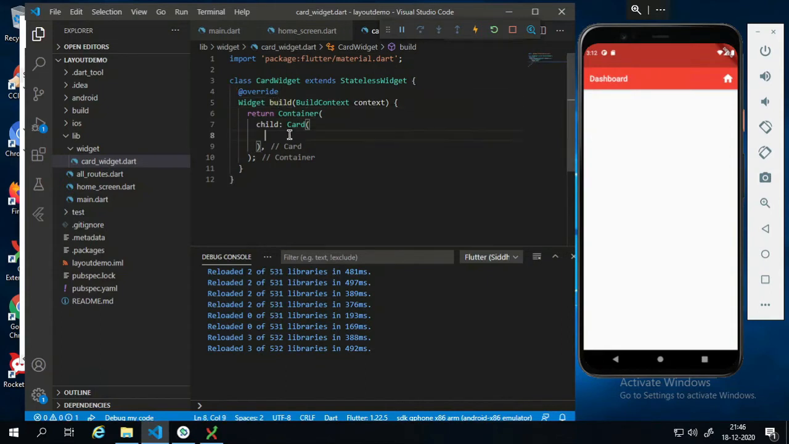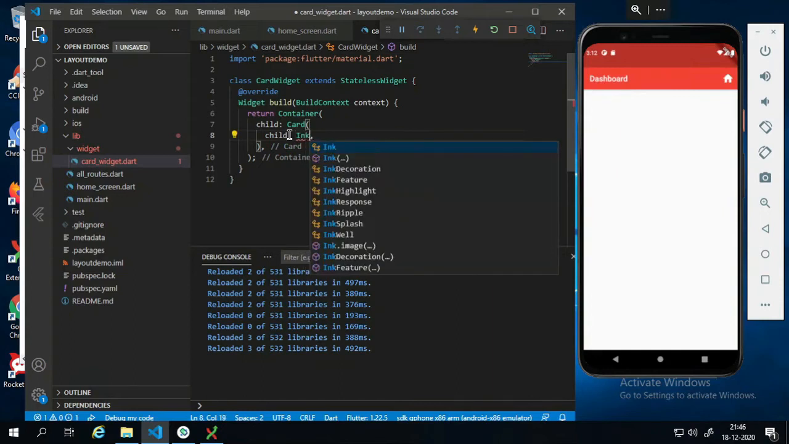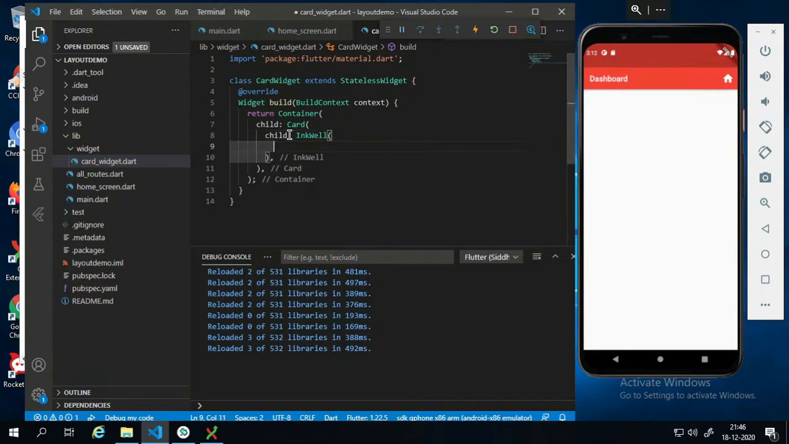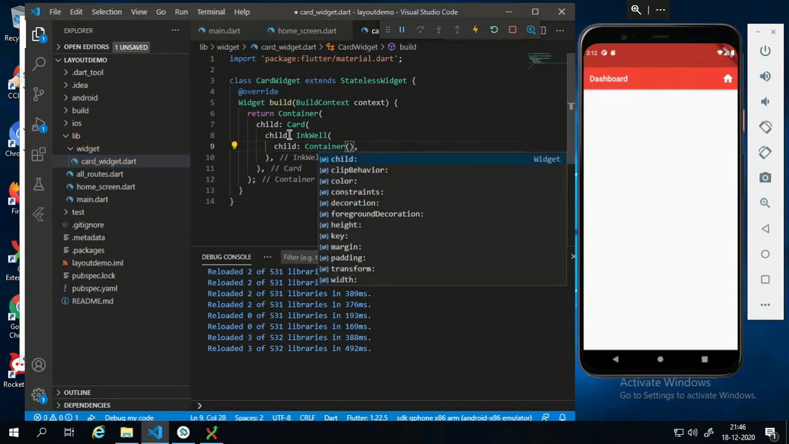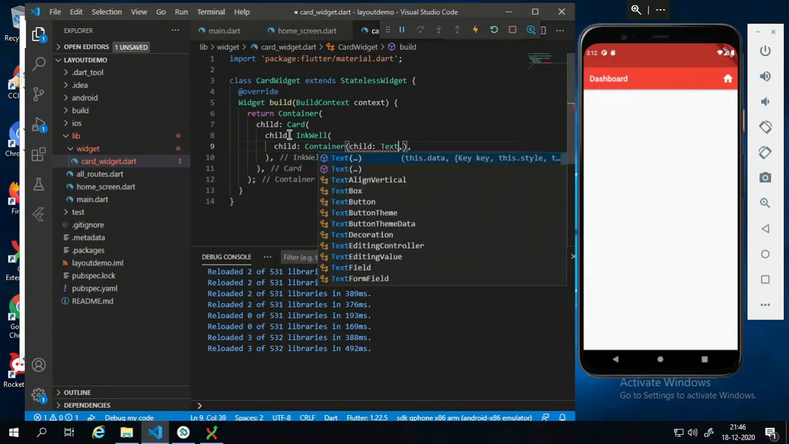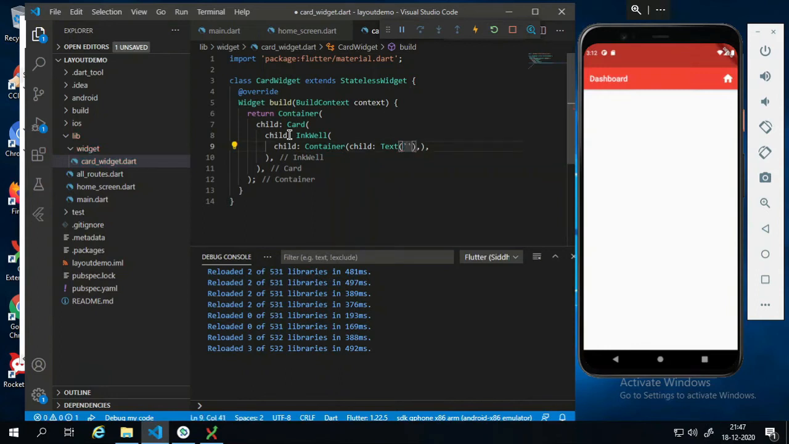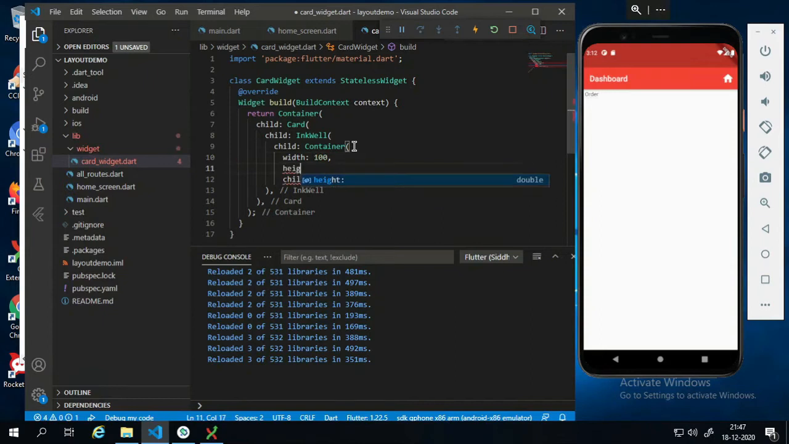So I just defined a child. Inside the child I just use InkWell. It's a clickable function. It makes a card clickable. So InkWell is used to create a clickable card with animations, and inside InkWell I just use the child Container. Inside the container I just use the child Text, and inside the text I just write order.